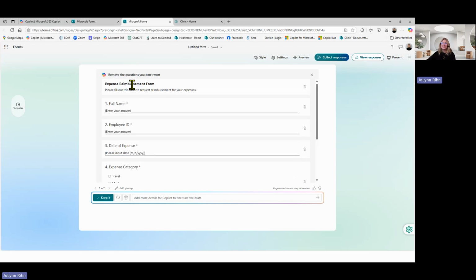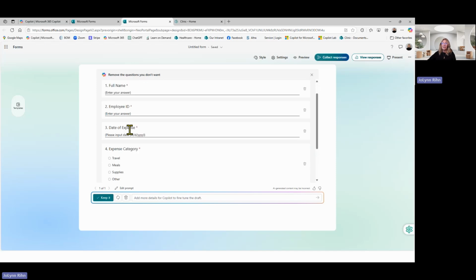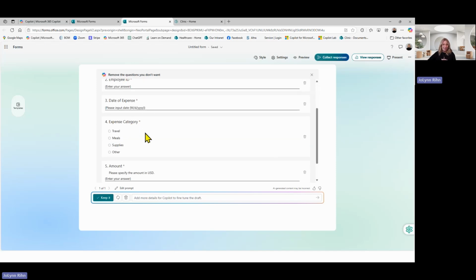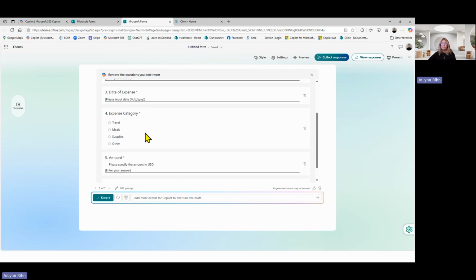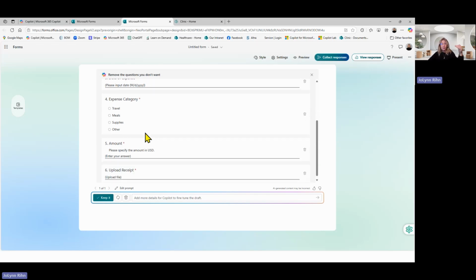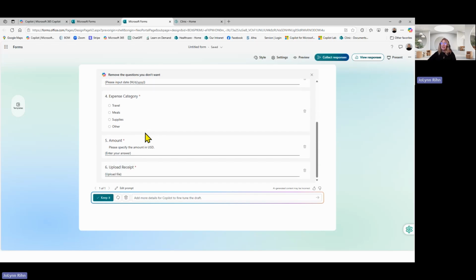So basically what it did, it says remove the questions you don't want. On the right-hand side, I could delete the questions I don't want to include, but it's giving me a lot of the detail that I was thinking I would need on this form anyway. It's giving me my full name, their employee ID number, the date of the expense, the category, which of course we can expand and make changes to any of this. We can add different questions in between. It's giving us the amount and the upload.